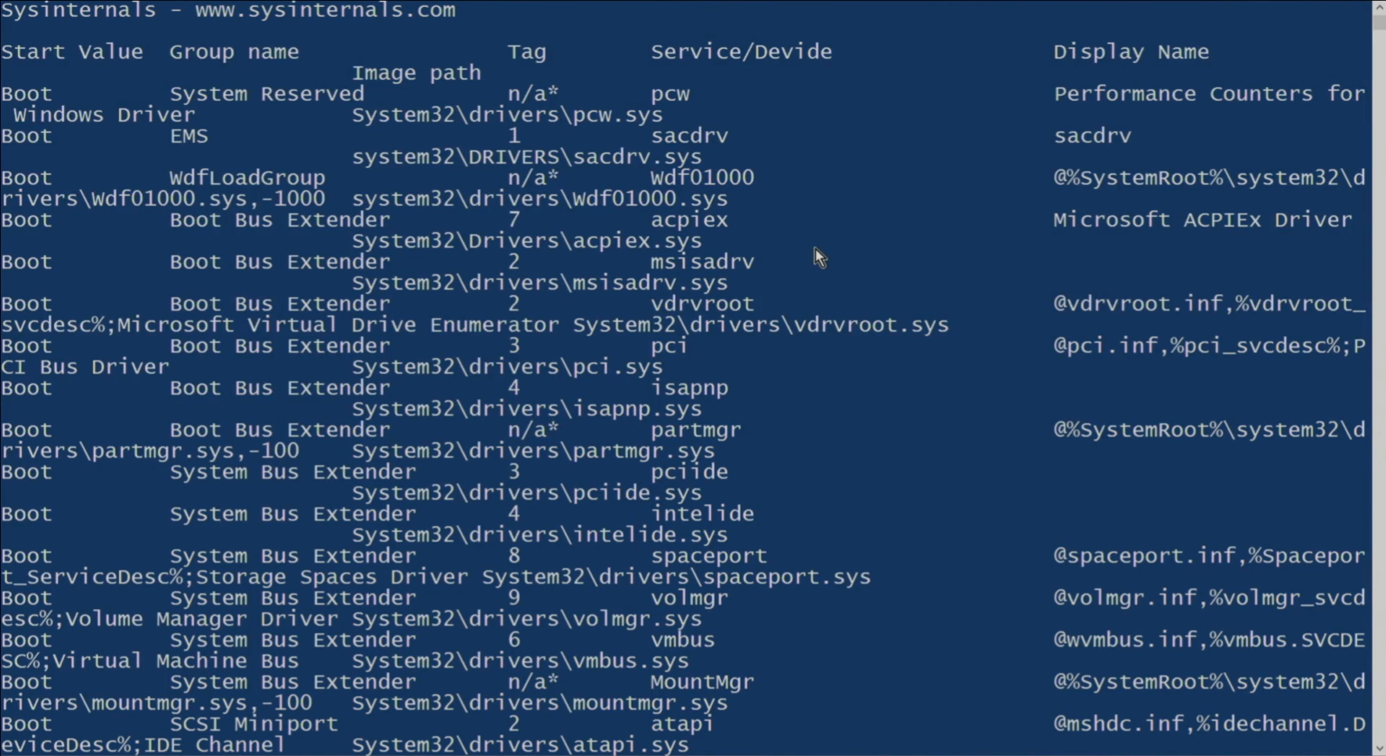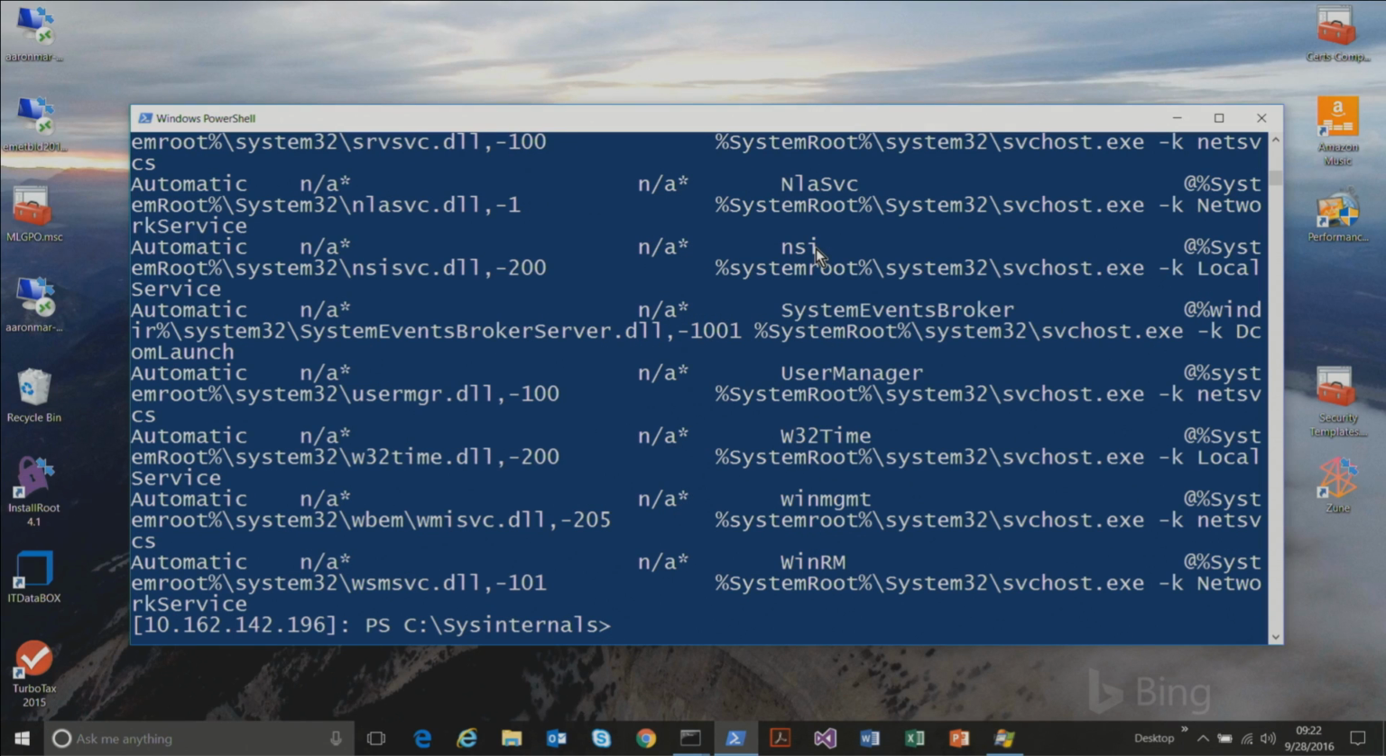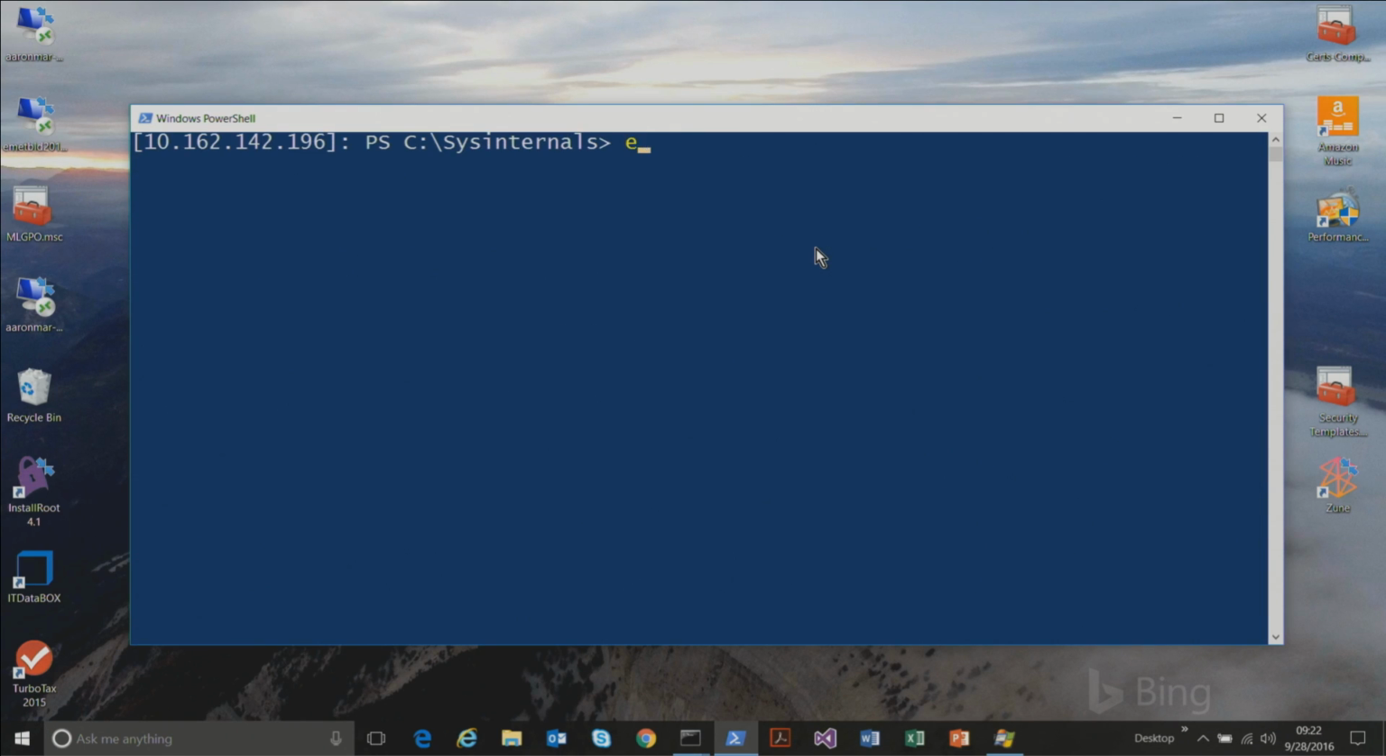So now you can run your Sysinternals tools on Nano. Cool? Yeah. A little cool. Exit PSSession.